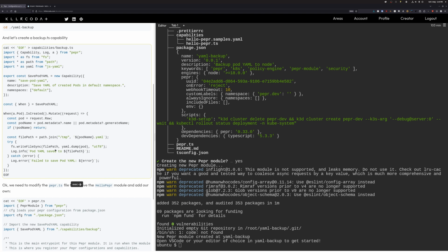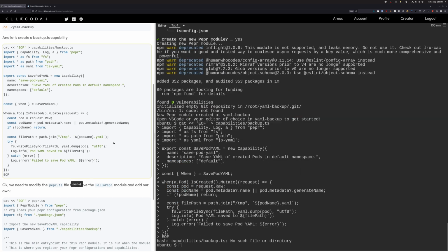And what it does, it essentially creates a file in the temp folder with this generated name. And then writes the file to the disk, gives us a nice log message. And that's essentially the whole capability. We can take any YAML file that we create and save it to a node folder. So let's create this file.